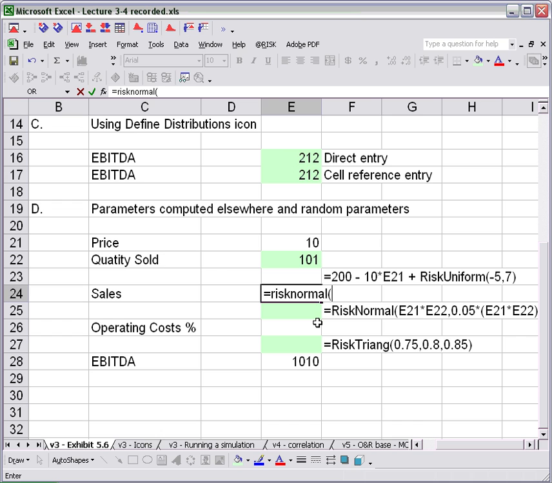Now I don't need to enter just a cell reference or a hard number. I can enter a function at this point in time. So that function is going to be price times quantity sold. So that's the mean. What @RISK is going to do is calculate the quantity sold based on the draw for the risk uniform, the error term. Then this function is going to take the result of that random draw and use that as its mean for sales, with a standard deviation of 5% plus or minus whatever the sales are. So for the standard deviation, it's going to be 5%, 0.05, times price times quantity sold.